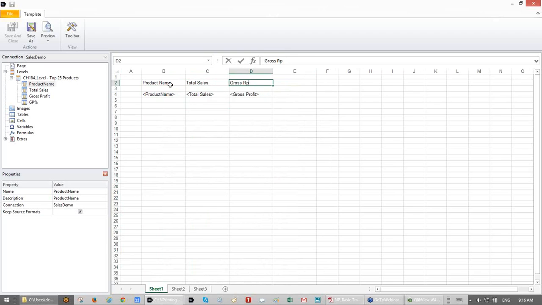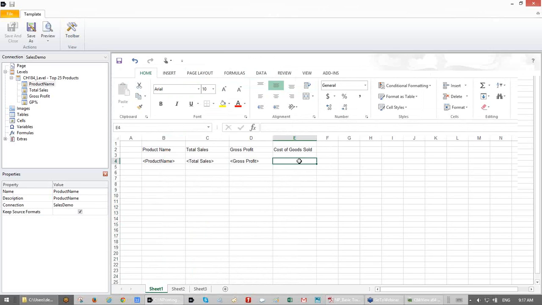Gross profit and cost of goods sold. All right, so I'm putting that in there. Of course, we don't have a cost of goods sold field in here, but if we want to actually create a calculated column here, how do we do that?